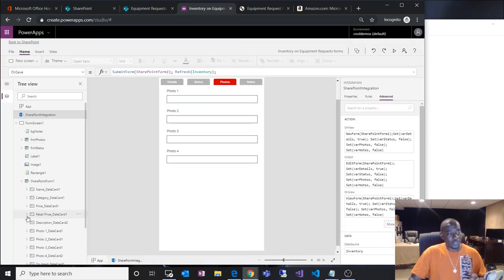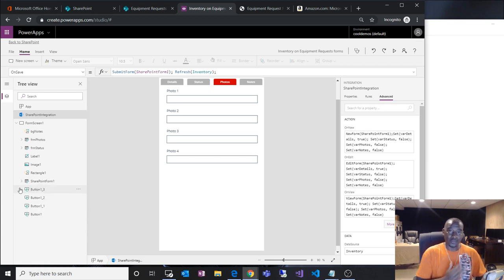I don't have all of my data cards wired up just for the sake of this video, and because I'm live and I don't have the opportunity to time lapse a lot of these repetitive steps. The next thing we want to do is now wire up our photo gallery. Our photo gallery is not going to be dynamic at all. And what do we mean by that?